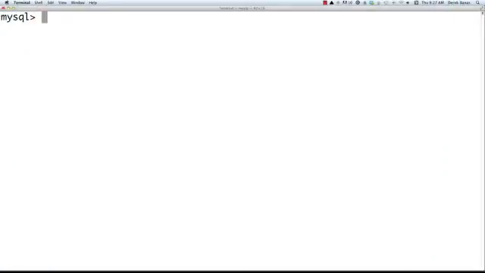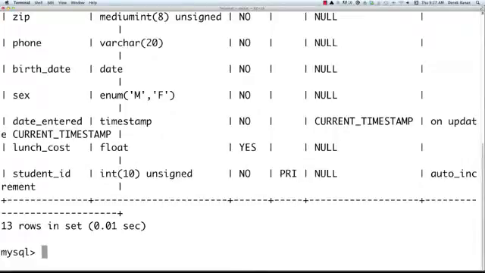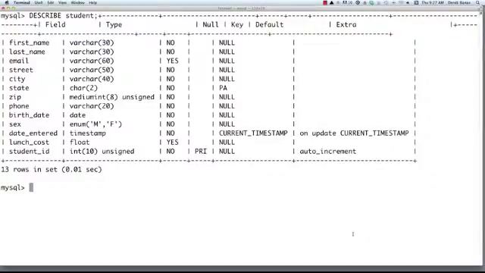Okay, so we're back in MySQL. And if you want to see a description of any of your tables that you create, you're going to type in describe and then student. And there you can see it's kind of messy. But if I shrink it down in size, you're going to see that everything is listed out there exactly as we typed it out.